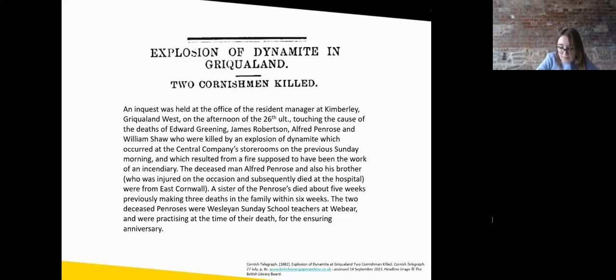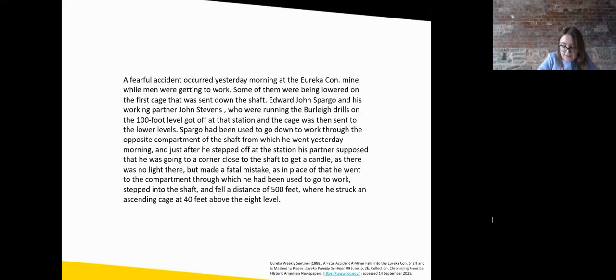Emily married Edward John Spargo in the final quarter of 1874 in Redruth. He later travelled to the United States to work in a mine in Eureka, Nevada. In June 1888, Edward descended to the level he worked at, in the opposite compartment to which he was used to go. Stepping out of the cage, he went to get a candle as it was dark, but because everything was opposite to what he was used to, he fell into the shaft rather than getting the candle.